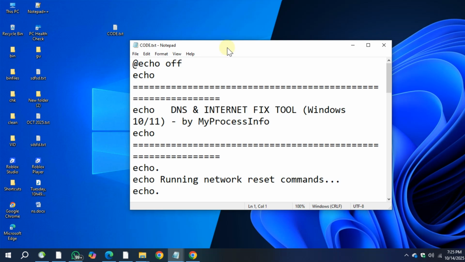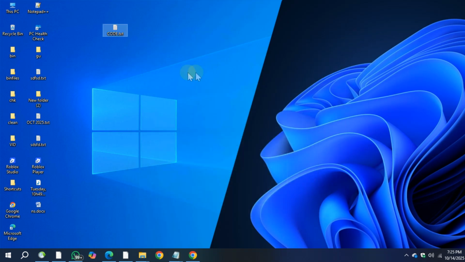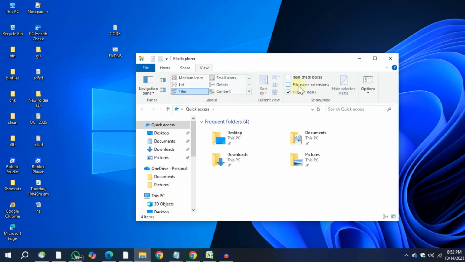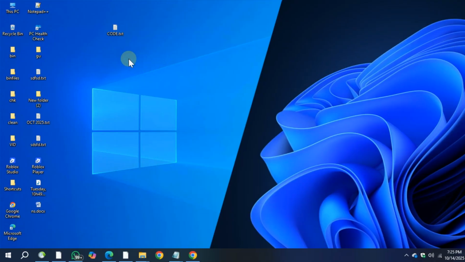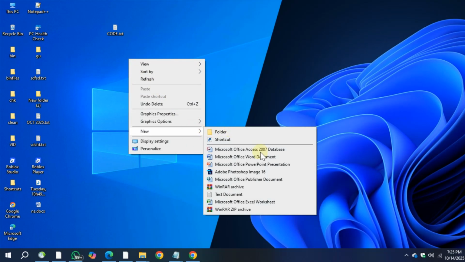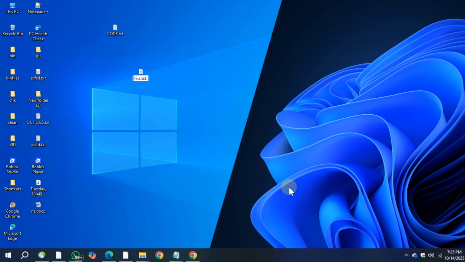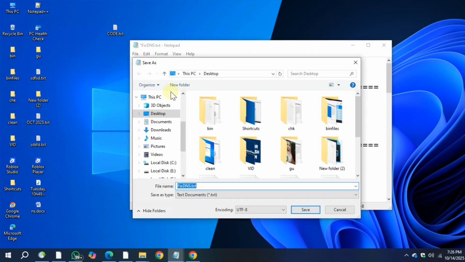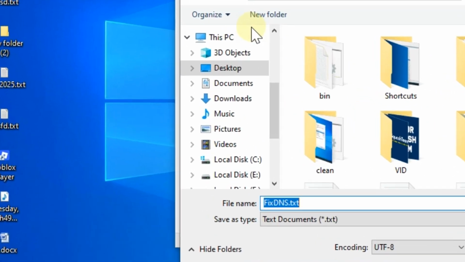Now copy this code from video description box, but before that, make sure your file extensions are visible. If not, open File Explorer, View tab, and check the file name extension. That's it. Now create new text document on your desktop. Paste all the code here and save as finddns.batch file.